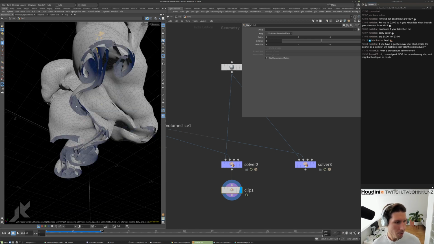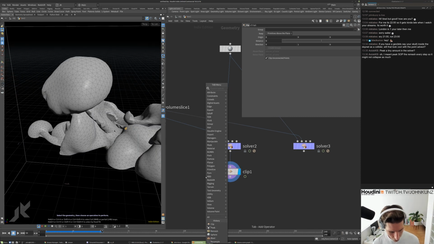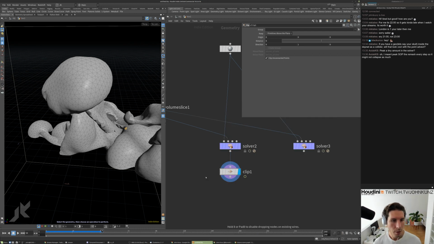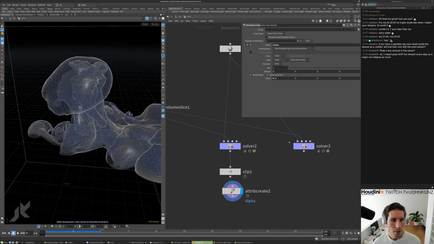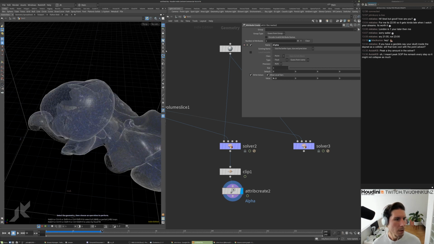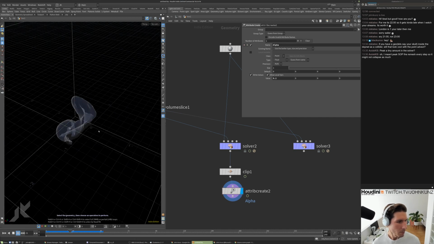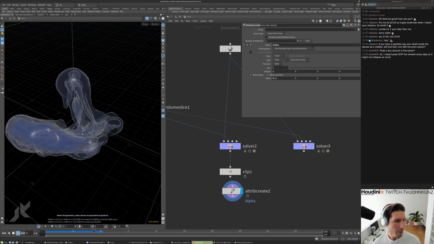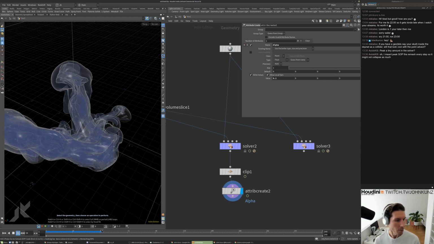You could get some interesting things, especially if you did the transparency or whatever. We'll just make alpha for the viewport. You could get some interesting effects, like seeing it get wrapped up inside of it, but for right now it's gonna slow things down a little bit.